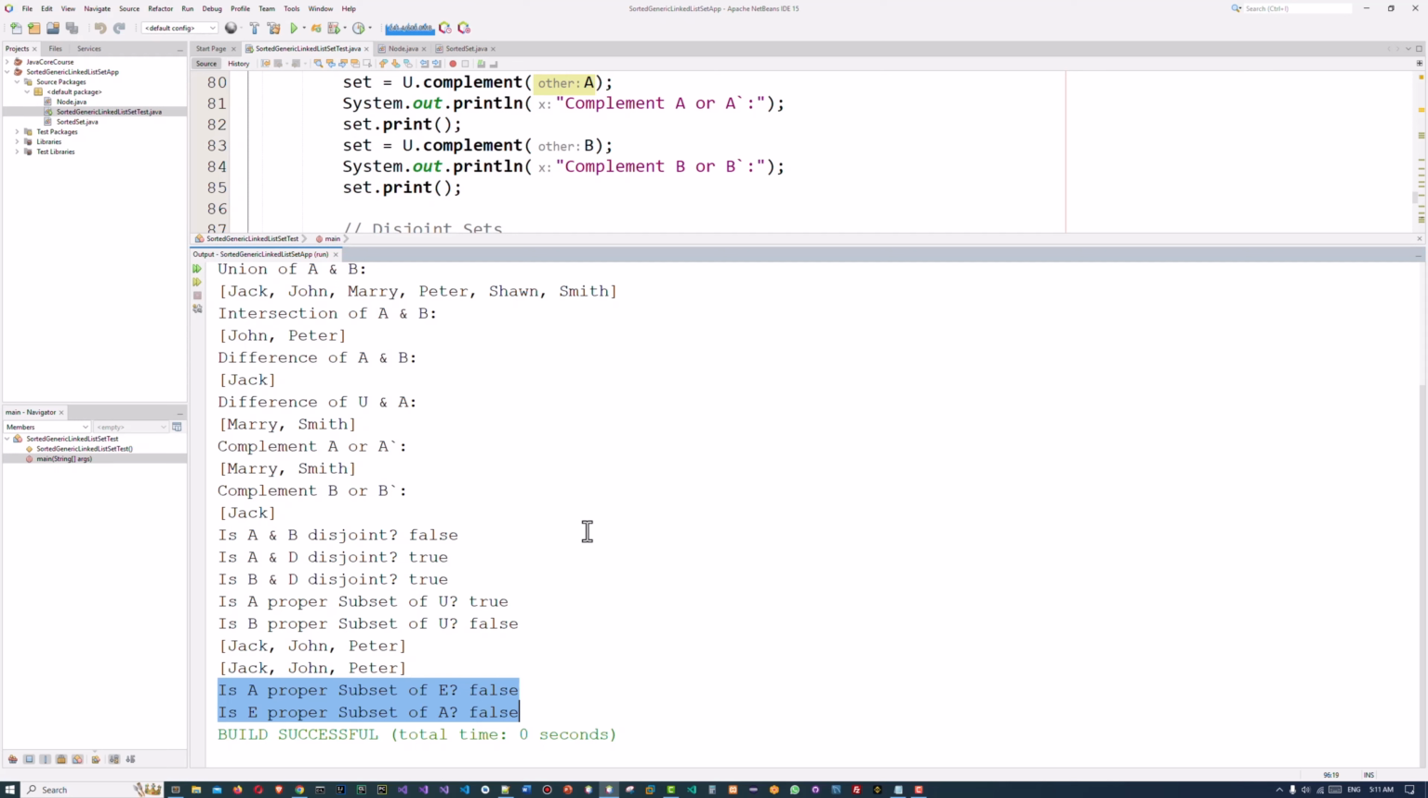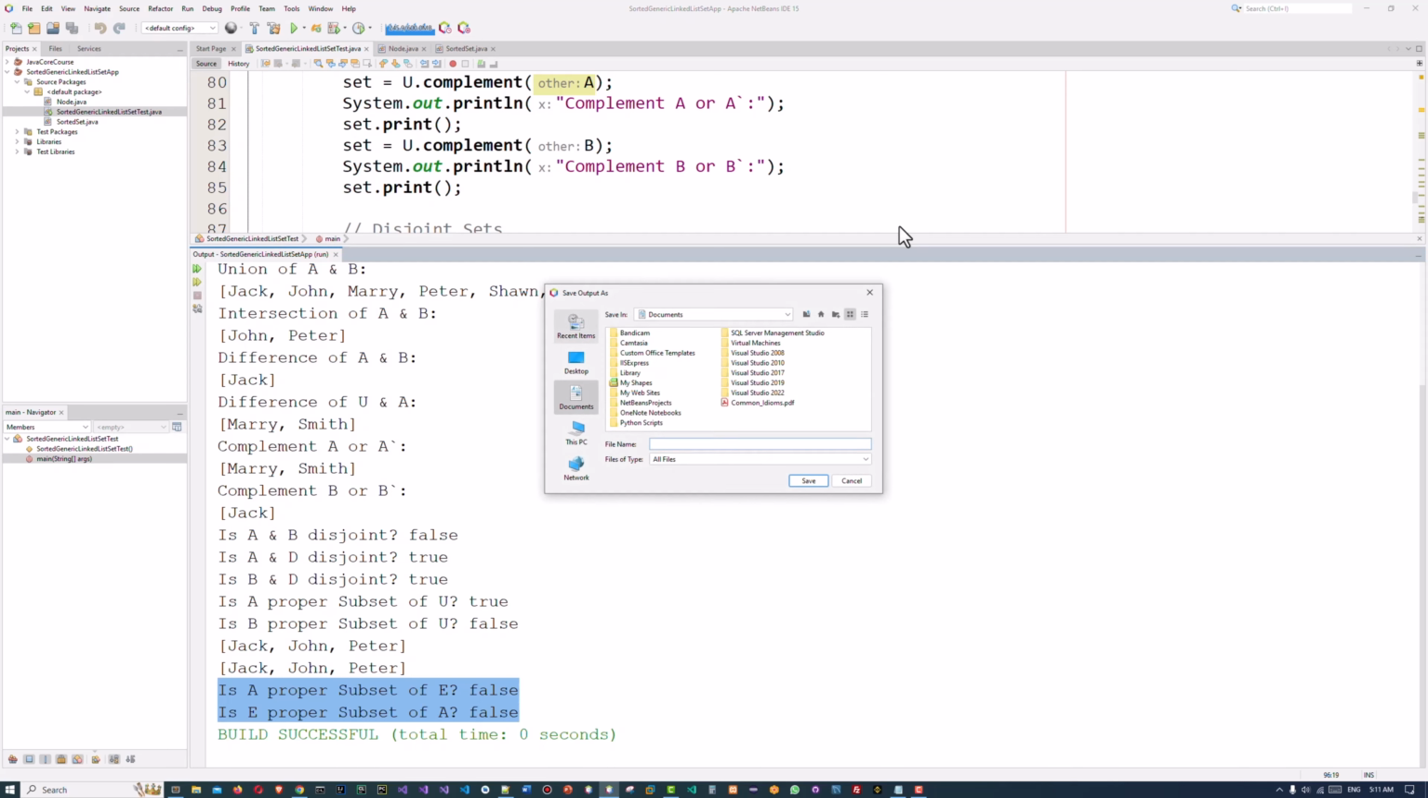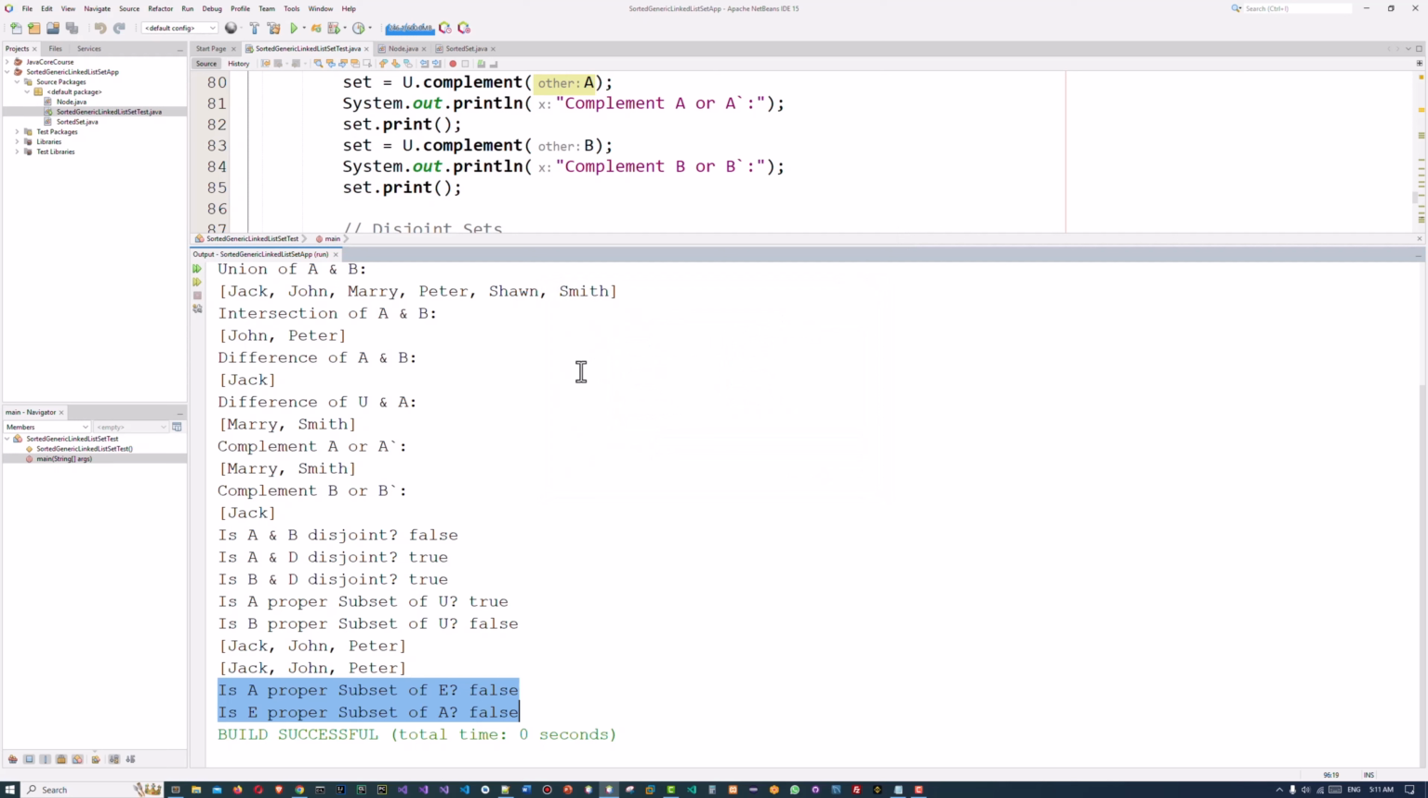Thank you guys. That is all for today. This is the implementation of a generic sorted link set that is based on a linked list.